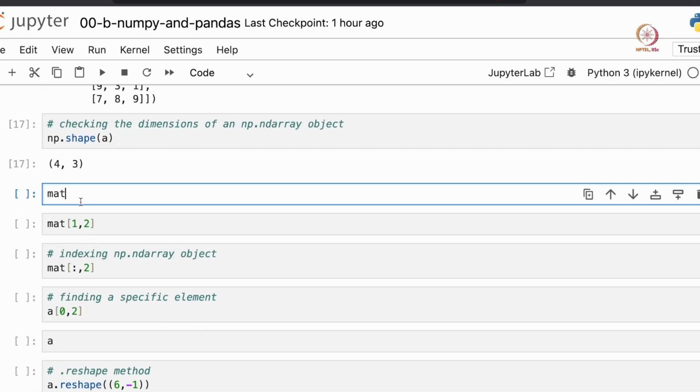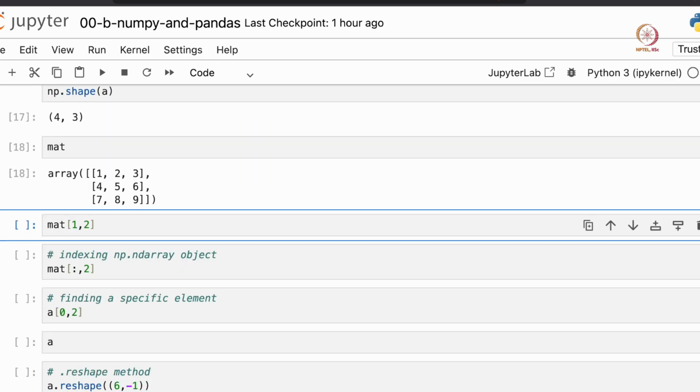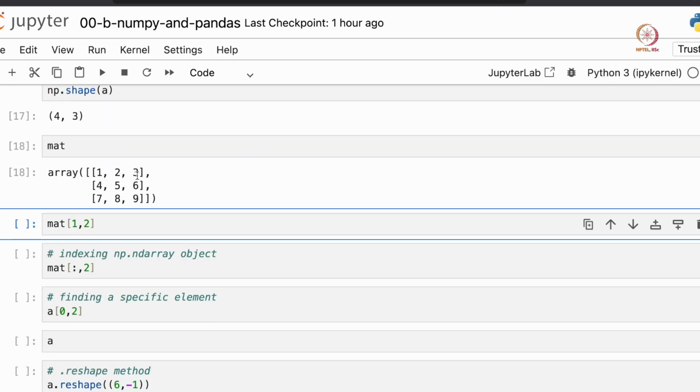And now let's look at how to access a certain element in your matrix. So let's say our matrix is 1, 2, 3, 4, 5, 6, 7, 8, 9. And indexing is very similar to lists in Python. And for a 2-dimensional ndarray, that is a matrix, we have to provide 2 indices. And the indices again start with 0, both for rows and columns.